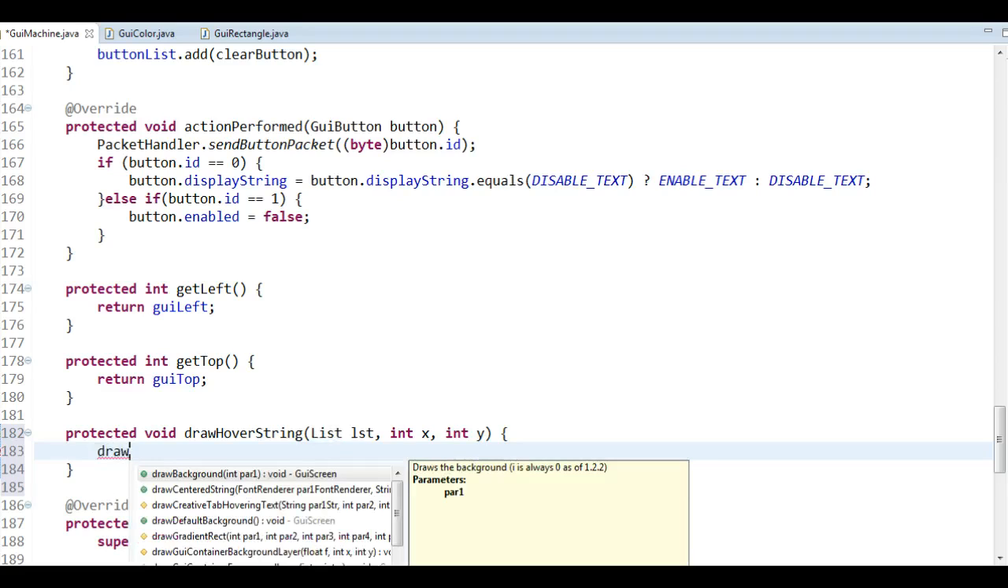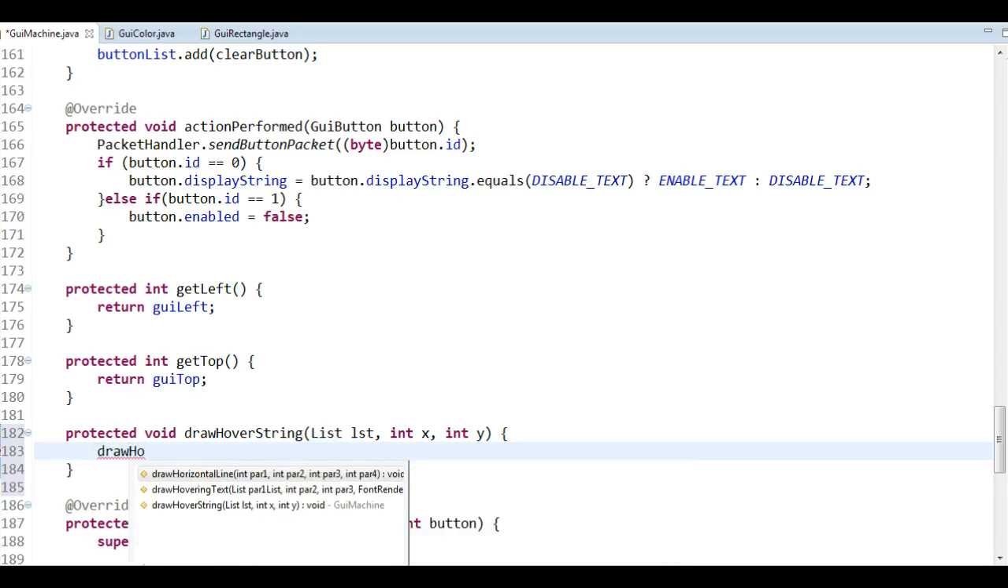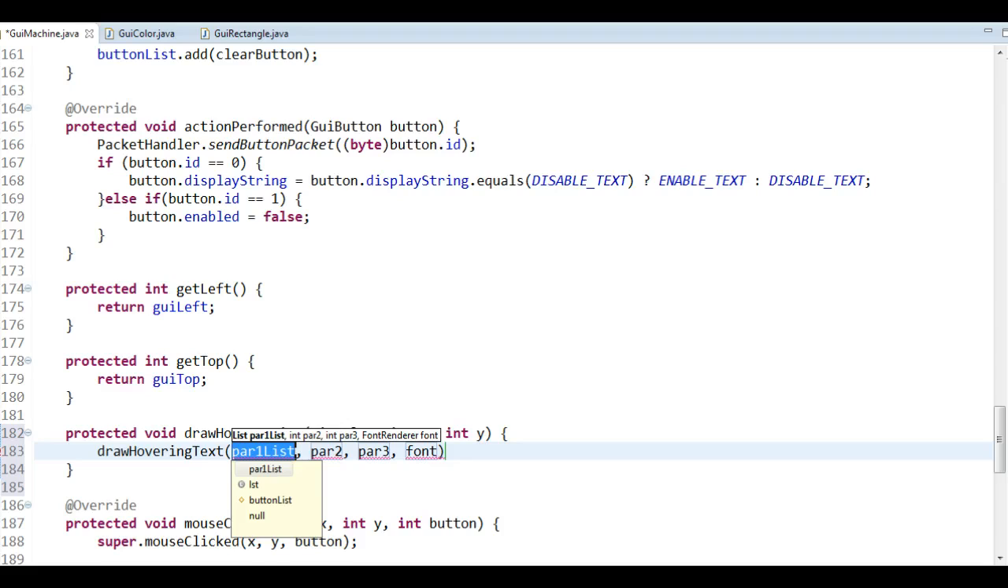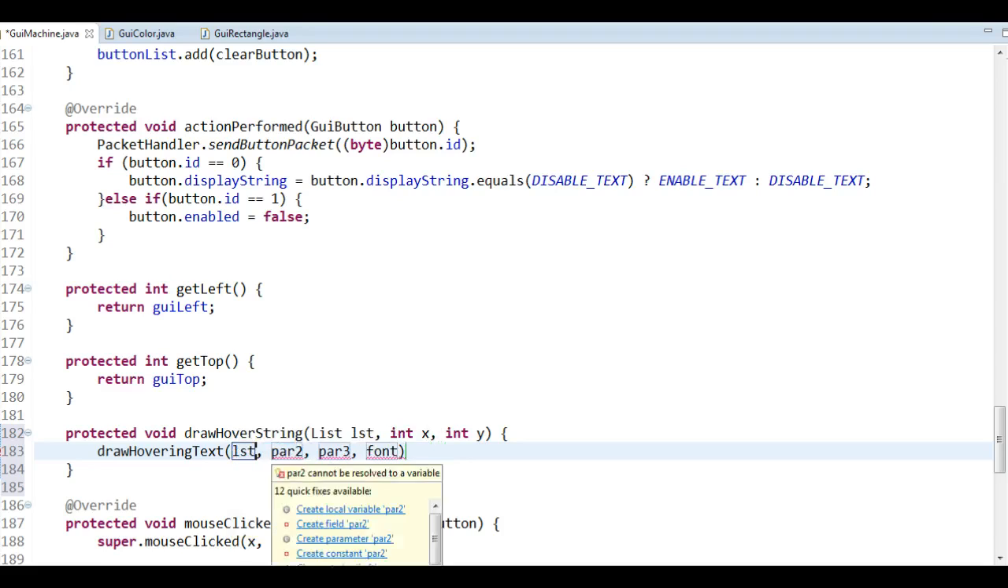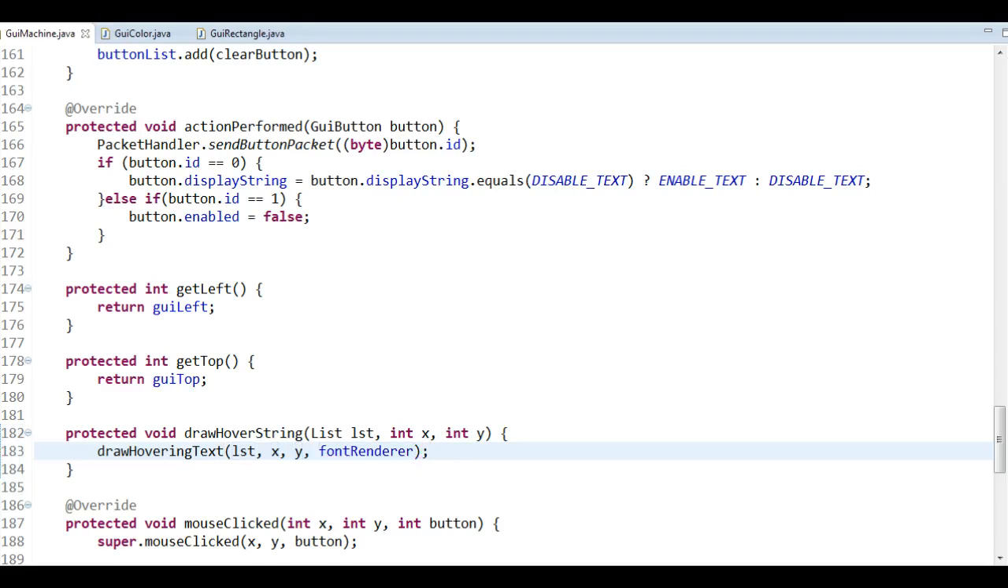So if we move things away, like put them in other classes and so on, we'll sometimes have a problem that we don't have access to the methods we want. And if we really want them, then it's pretty easy to just make wrappers like this. Font renderer, like that. There you go.